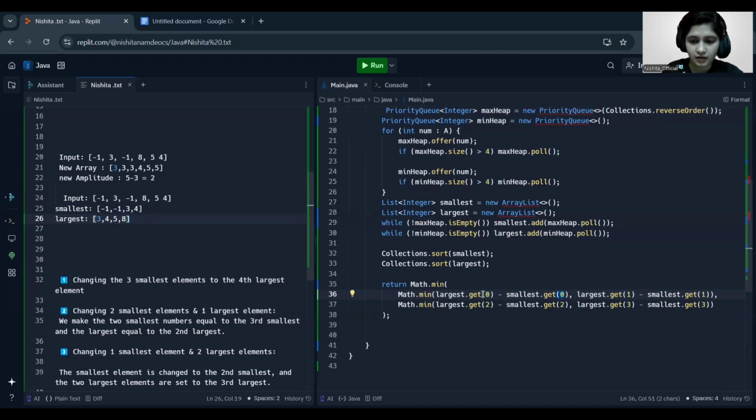Okay. So we are getting the element which is at 0. So in largest, we have the element 3, and we are getting all the three elements of the smallest array, which are -1, -1, and 3. And we are making them equal to the fourth largest element, which is 3. So if we made all these three elements equal to 3, what will be the amplitude? It will be 8 minus 3, which is equal to 5. Okay. So this is what this first line is doing.